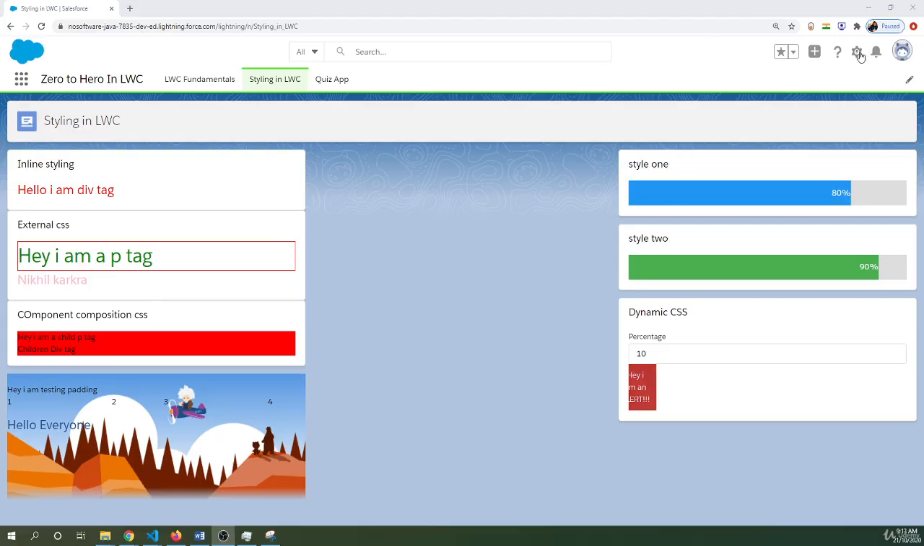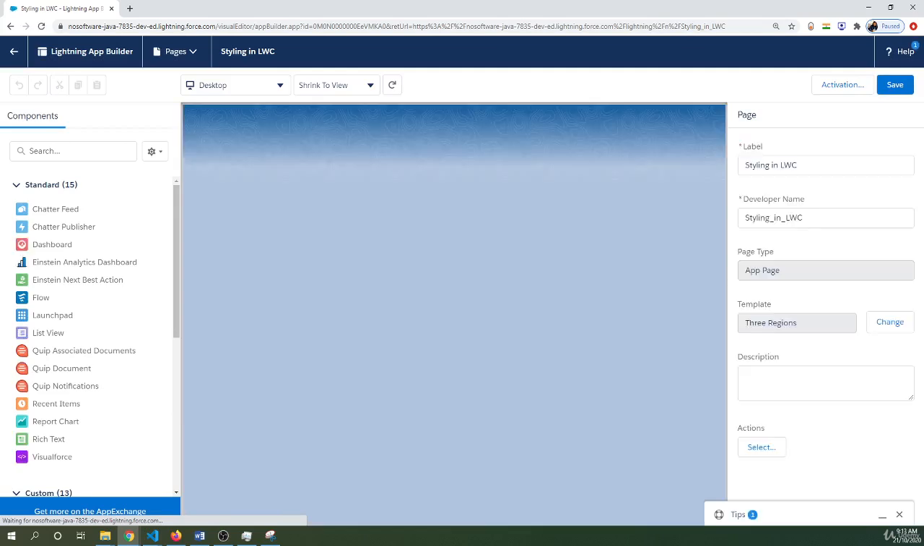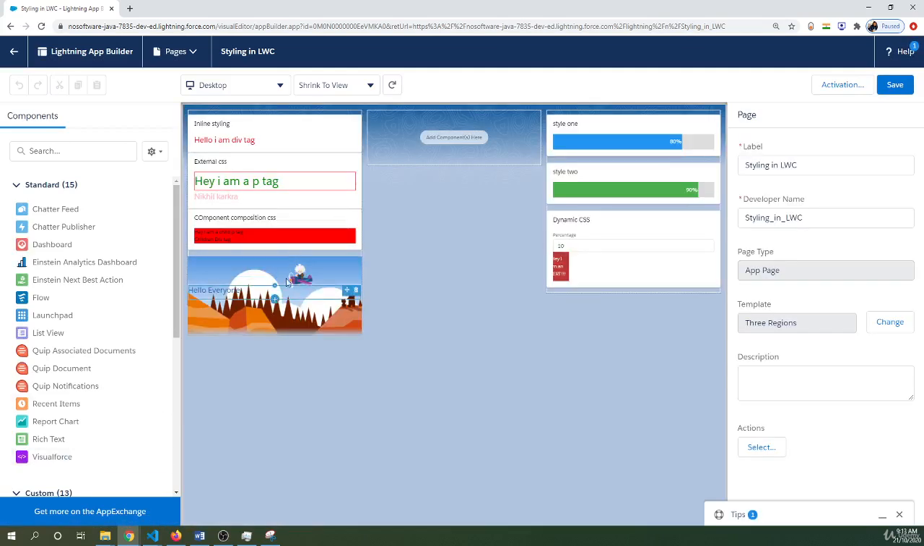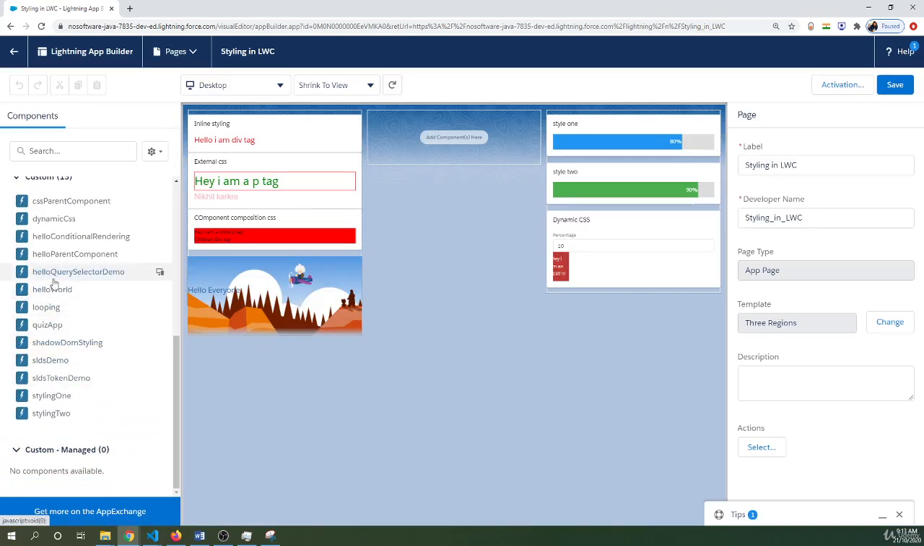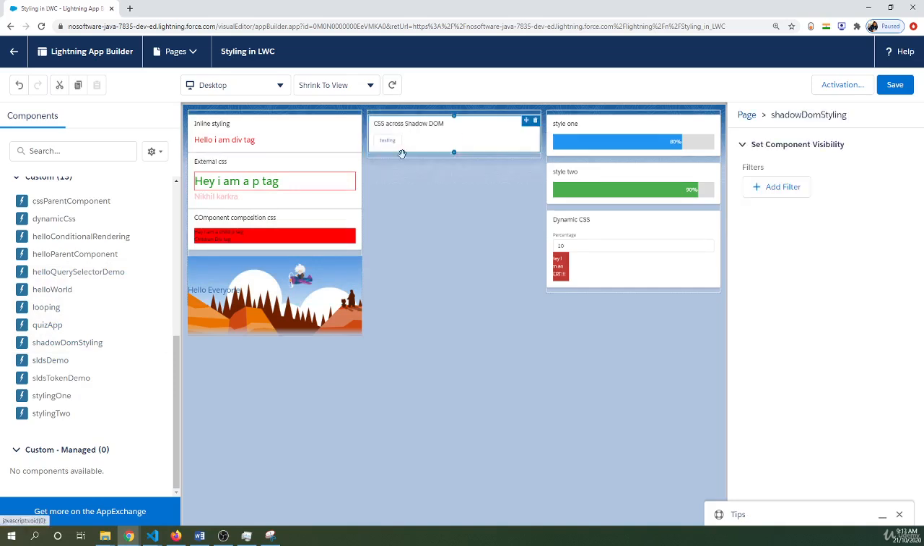So I'm in my page. Let me place my component. I'll go and edit the page. I already moved this component from center to the left, and here our component is shadow DOM styling. I'll drag it here and save this. Let's go back.